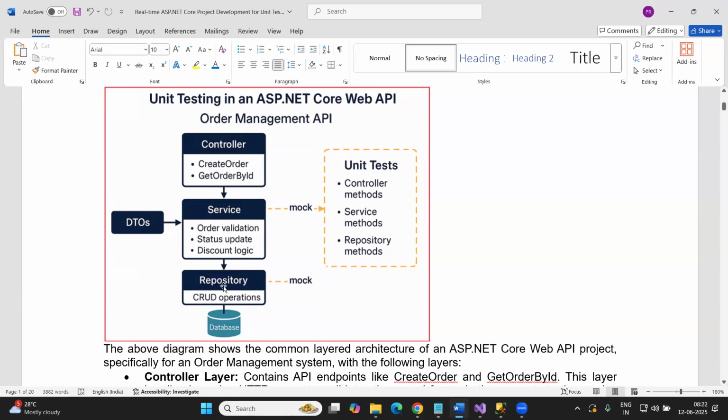Using Entity Framework or using ADO.NET, right? Whatever data access logic you are implementing, or whatever technology you are using, with which you can perform CRUD operations over the database. And DTOs are nothing but data transfer objects, which will be used by the client and the server to exchange the data.